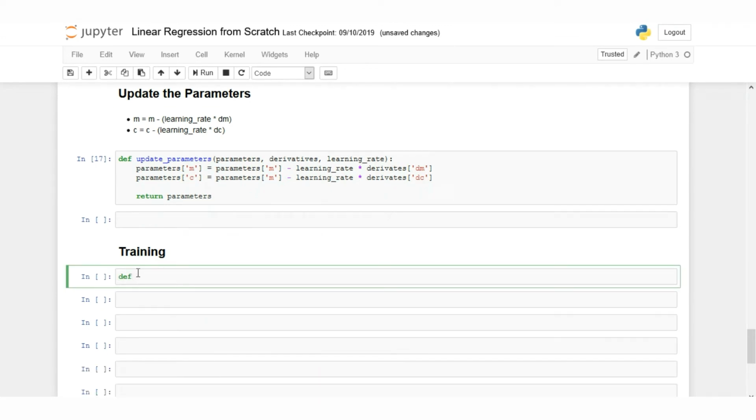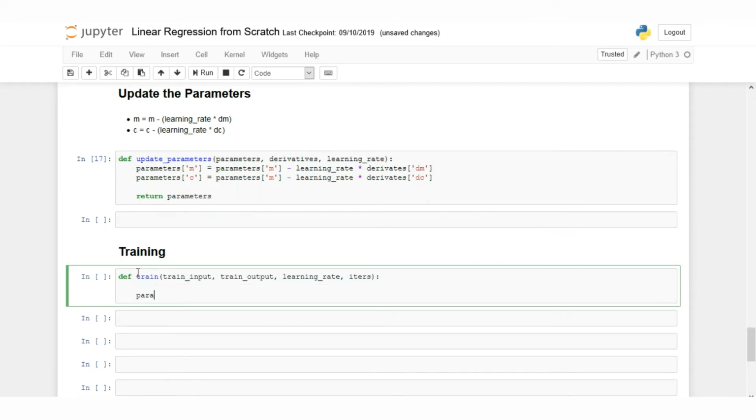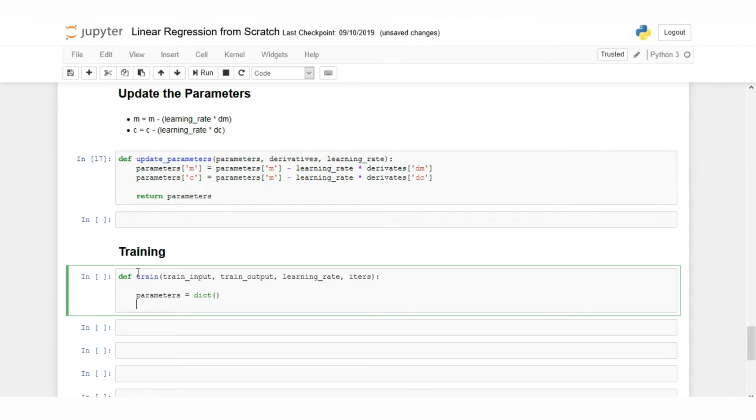Let's name it the train function. For training, as I have told you, we need only the input components: train input, train output, learning rate, and the number of iterations we want. Our parameters we have to declare over here. Parameters equals a dictionary.